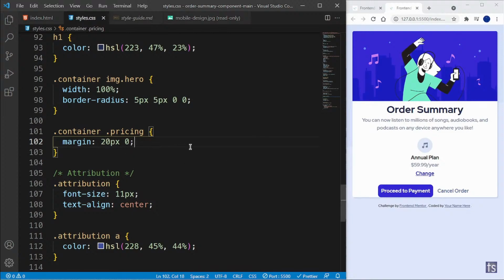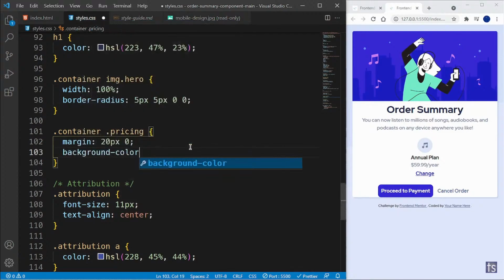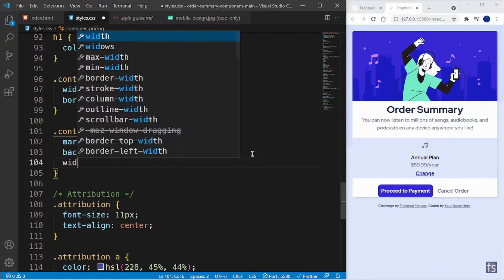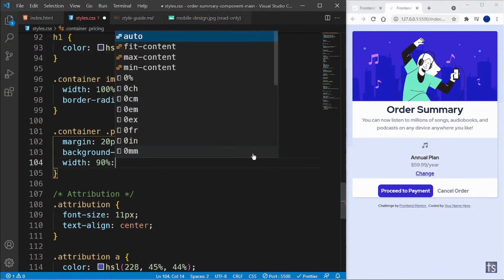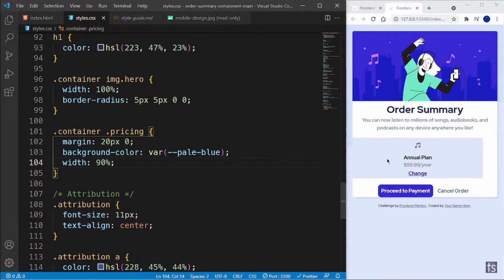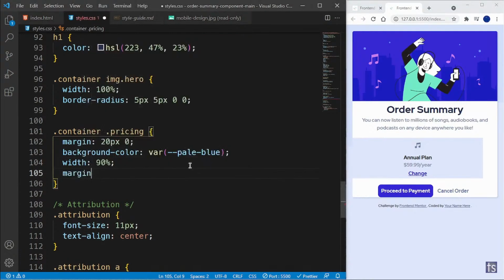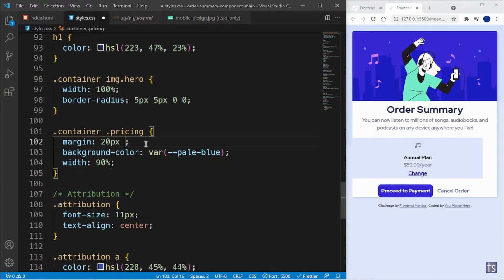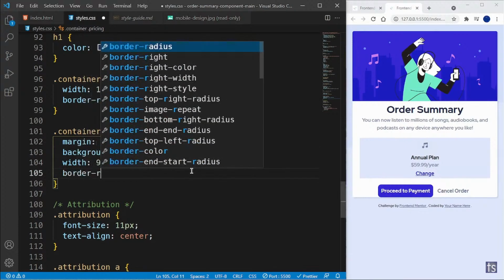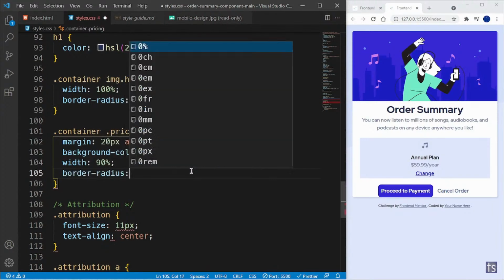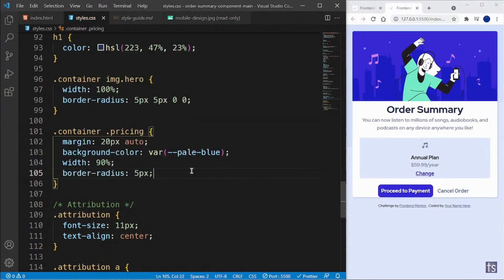Okay, and then this div has a background color. So background color of pale blue should be it. There we go. And then let's give this div a width of 90%, which means it's only going to take up 90% of the container, which is the parent of the div. And then let's say margin of, right here, 20 pixels on the top and bottom and auto on the left and right, which will center it like so. And then let's give this a border radius of 5 pixels. So just maintain the border radius.